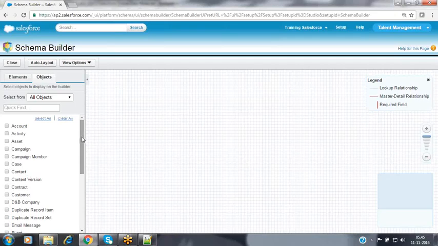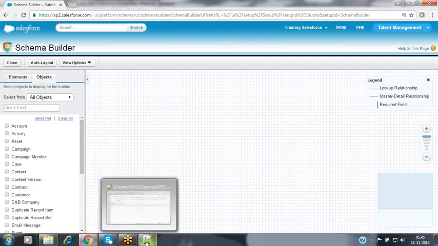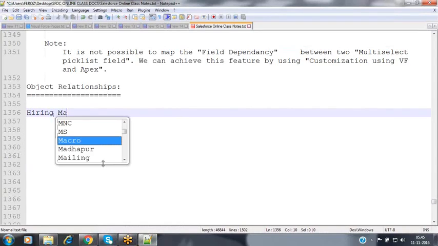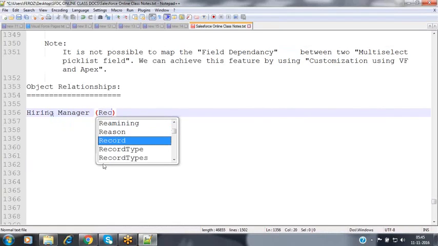Now, I want to create an object here. I want to create an object with the name Hiring Manager, nothing but a recruiter person.